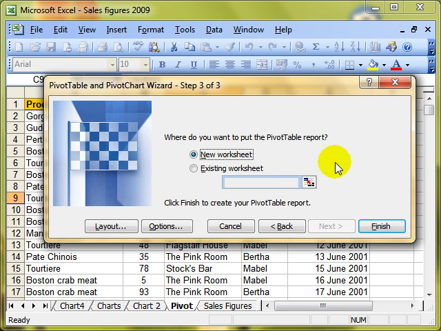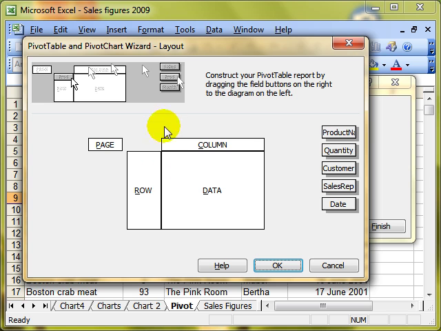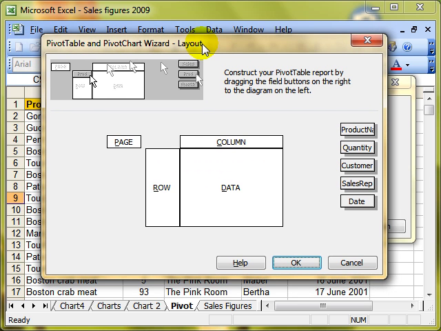We've got two options here. We can click on Finish and then decide which fields we're going to use in our pivot table. Or we can go to Layout now. I like to go to Layout first. So I'm clicking the Layout button. And it just brings up this little extra bit to the wizard that allows us to define which of the fields go where in our pivot table report.